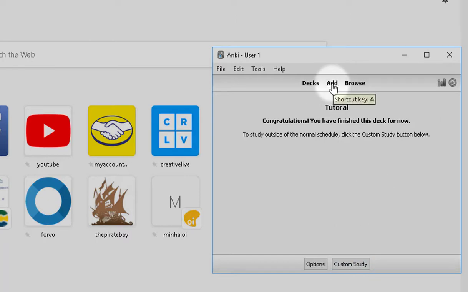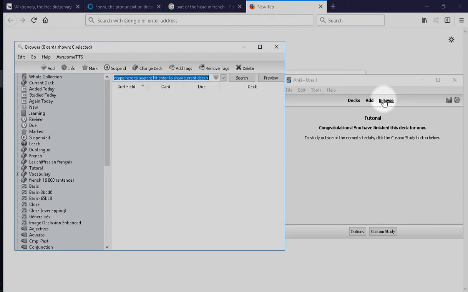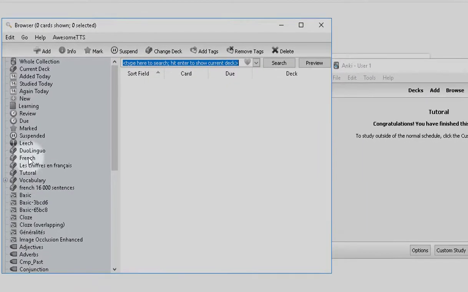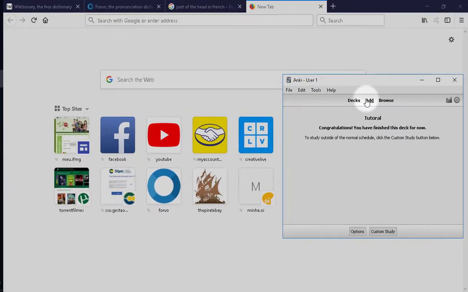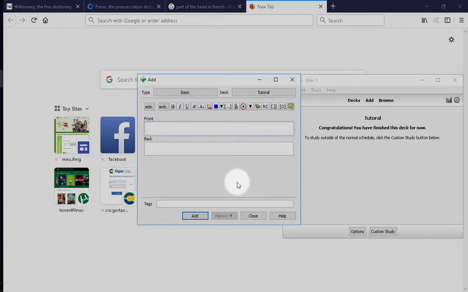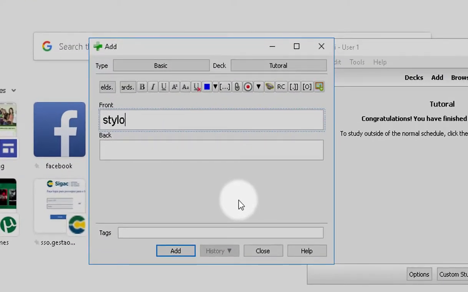I can add more or I can browse. Let's go here to browse, and here in browse I have the tutorial, and here I can edit this card. Okay, well, let's close here. Let's add some more. Let's add now another word, estilo, and say pen. Now I want to add a picture, and I also want to add a sound.